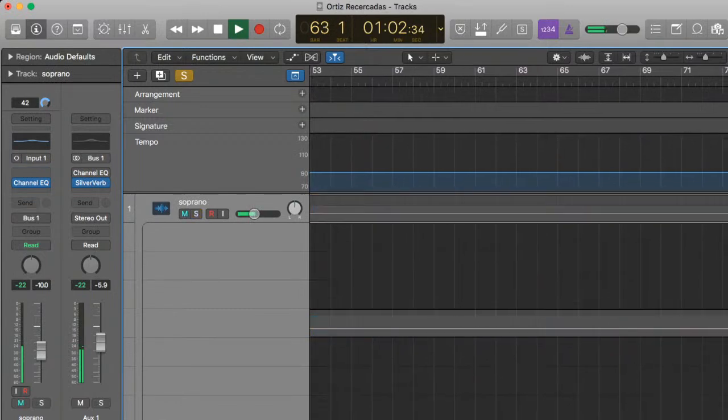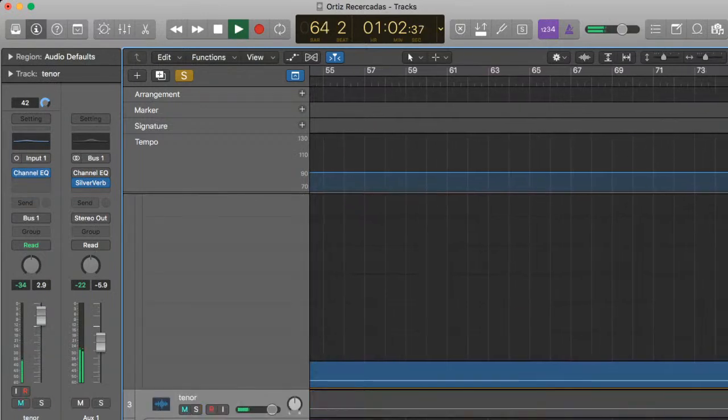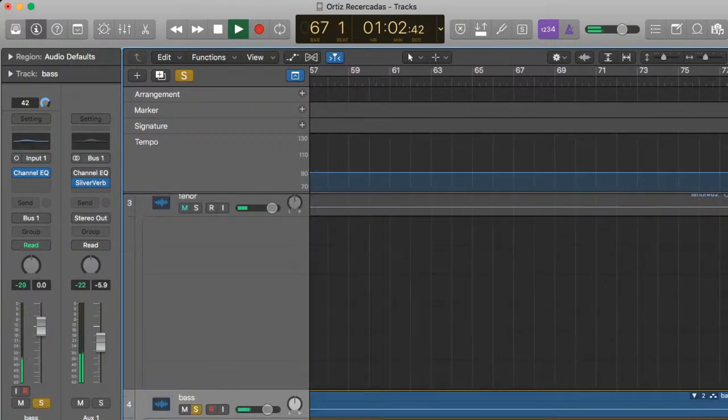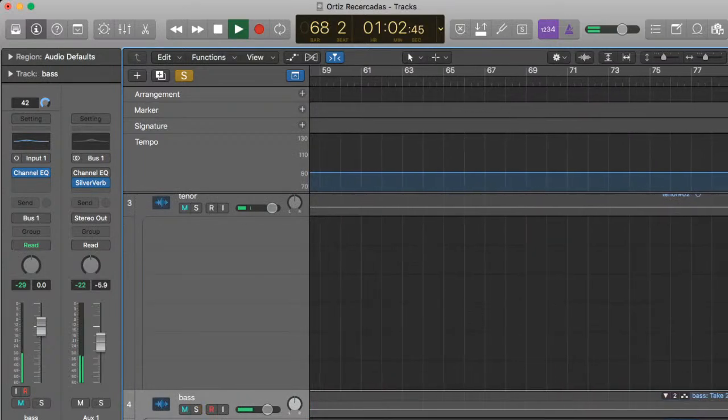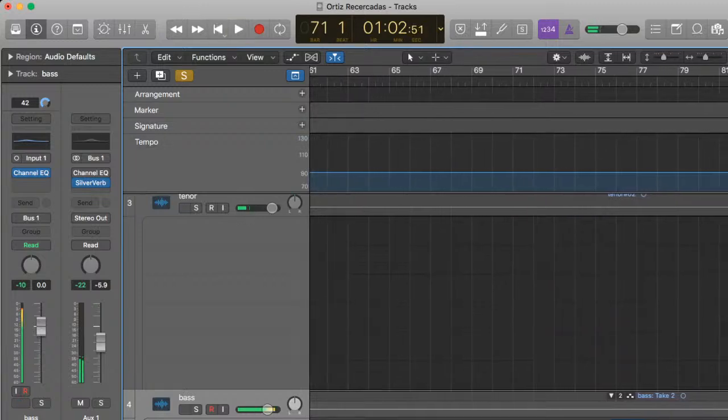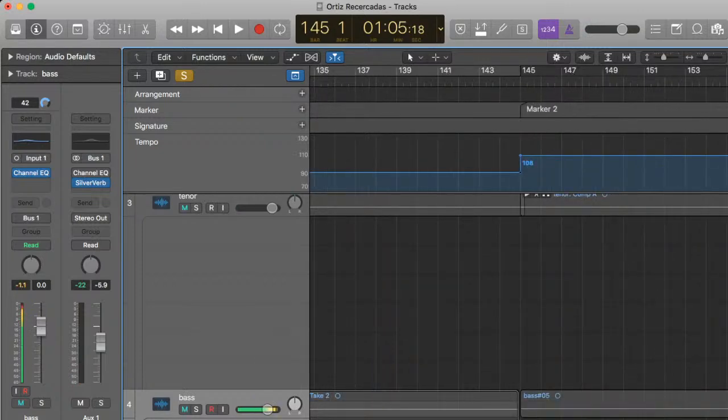And if I get rid of the upper parts, and then I can just navigate to the next one. And you see with marker 2 that the tempo has changed. So the tempo is now 108 crotchet beats per minute, and that's very easily changed by going up and down.